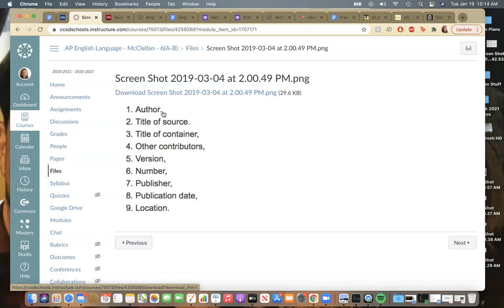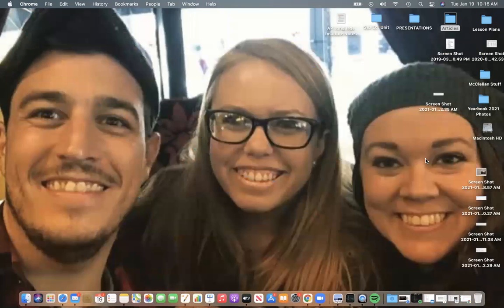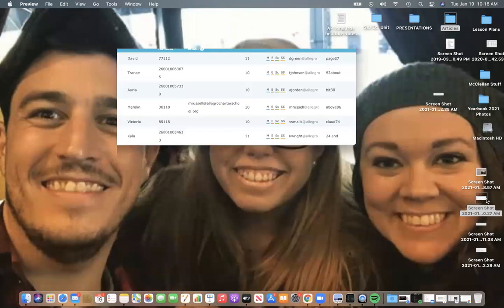If you take a look at this, the punctuation is a little bit different, but that's the punctuation you need. So a period after the author's name, a period after the title, a comma after the title of the container, if there is one, and so on and so forth. Like I said, I might add some more stuff to that, because I just took those screenshots that I think could be really useful.